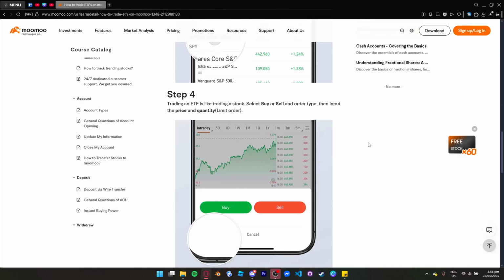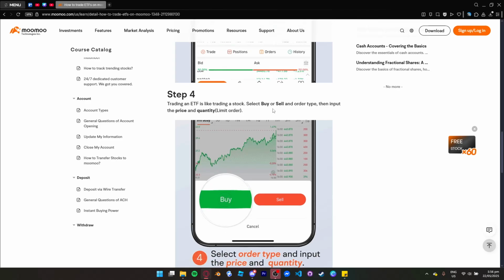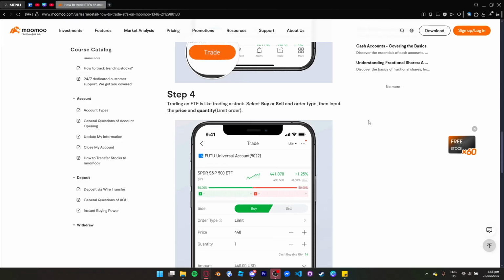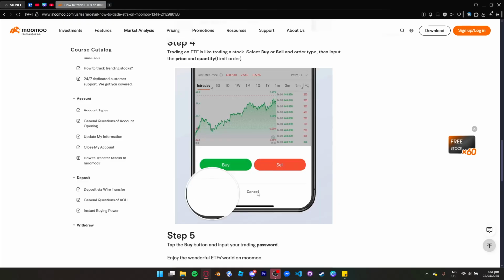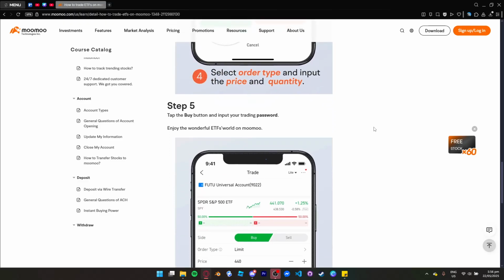Then, trading an ETF is like trading a stock. So select buy or sell and order type. Then, input the price and quantity, which is the limit order. So simply just type the price and quantity and then tap the buy button.